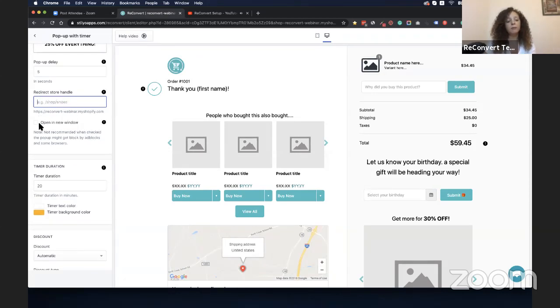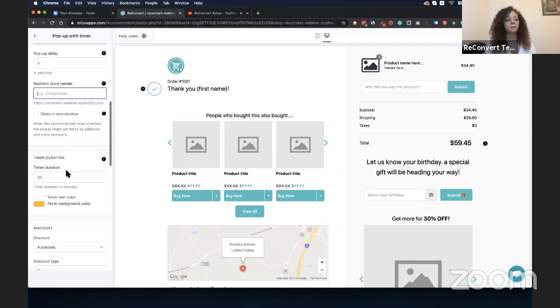Okay, next we have the option to open in a new window, and that sounds good, but for a lot of customers, they have some pop-up blockers that prevent you from opening it, and it can significantly lower your conversions, so I wouldn't recommend enabling it.